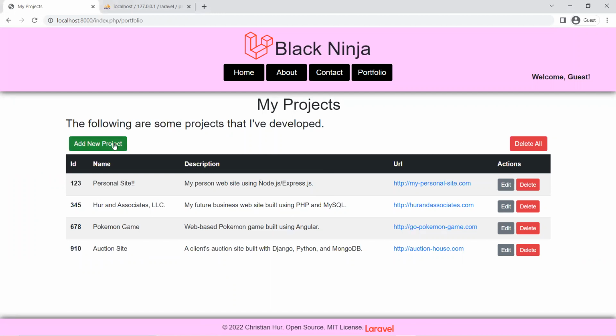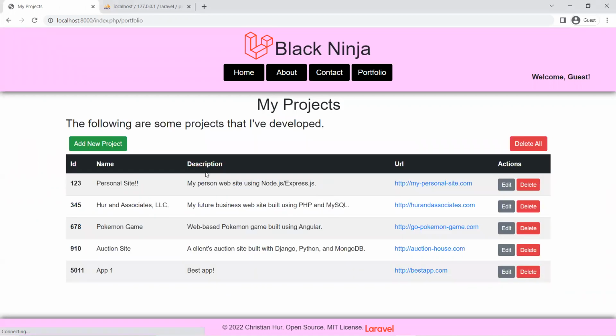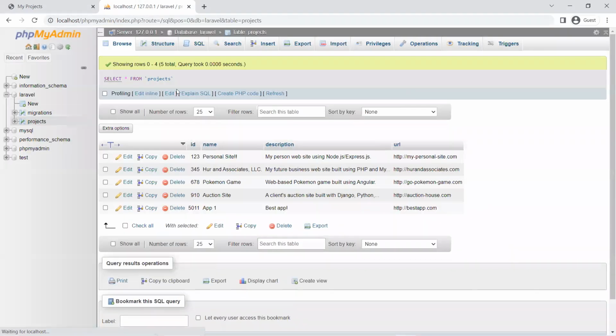Okay, so let's see if we can add a new project in here. App 1, best app, and then here HTTP best app, and submit. There we go. We add that here. Okay, perfect. And we can also verify over here in our database just to make sure it's there. And indeed, here it is, with ID already filled in for us.